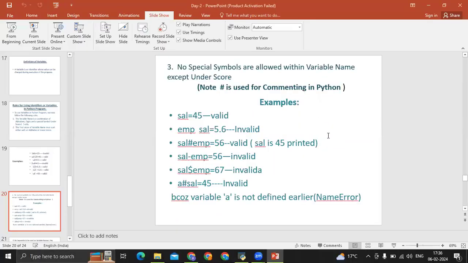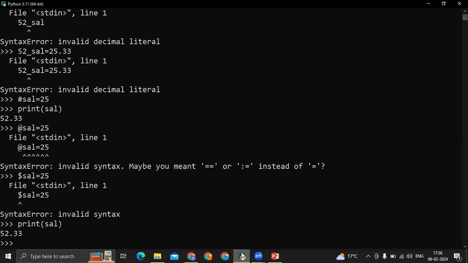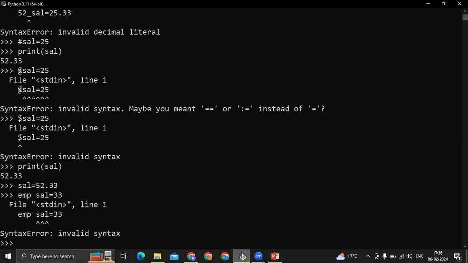Let me show you one more time. If I write sal is equal to 52.33, this was the salary. If I write employee space sal is equal to 33, it is invalid, because space should be considered as a special symbol.